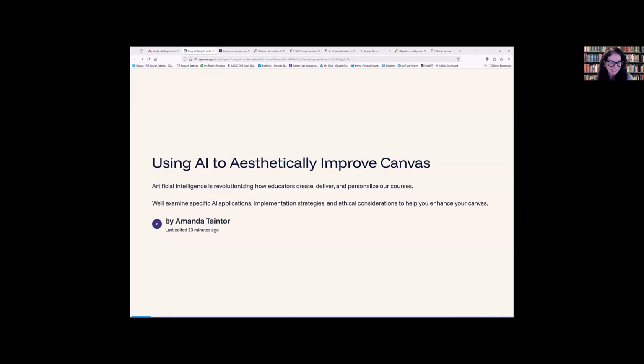Thank you. Okay, perfect. We're going to talk today about using AI to aesthetically improve Canvas. And here's my big disclaimer. This is not going to save you any time. In fact, this is going to make your prep be at least twice as long.